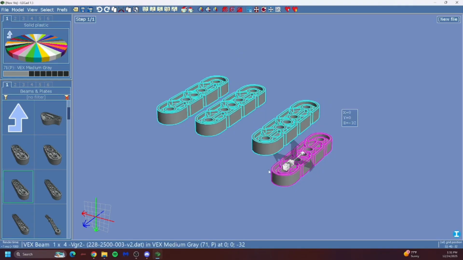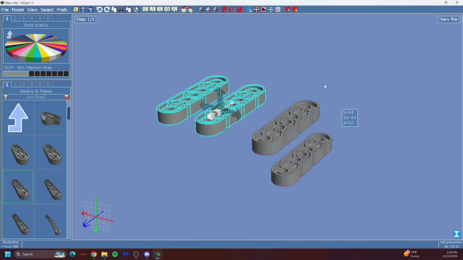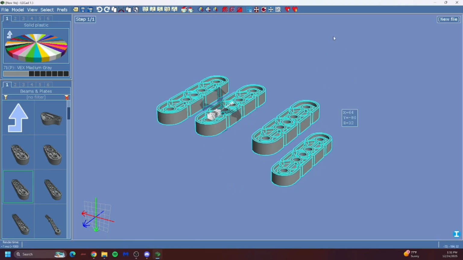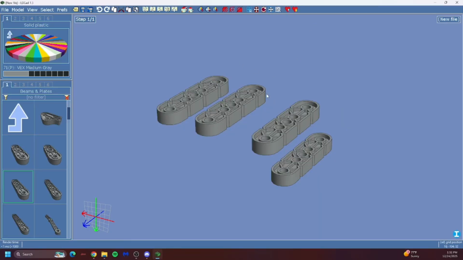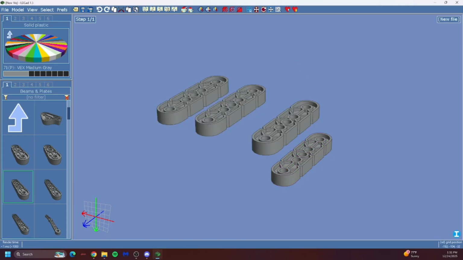But let's say you have all the parts selected using Control A and you want to deselect one specific one or 2 specific ones. If you hold Control and then click on the ones you want to deselect, look, and I can re-click them to select them again. Let's say I have my entire model selected and I want to unselect my entire model, just press Control Shift A and it'll automatically unselect everything.